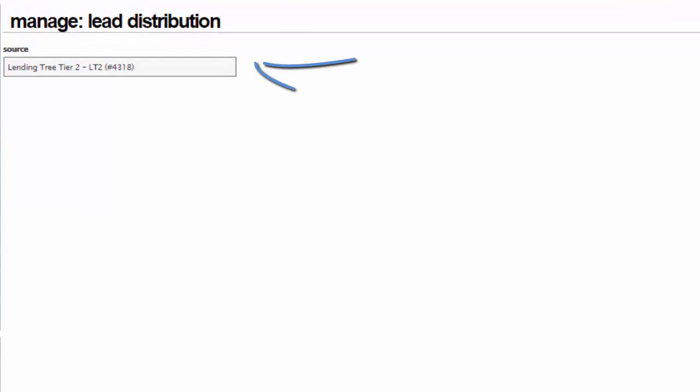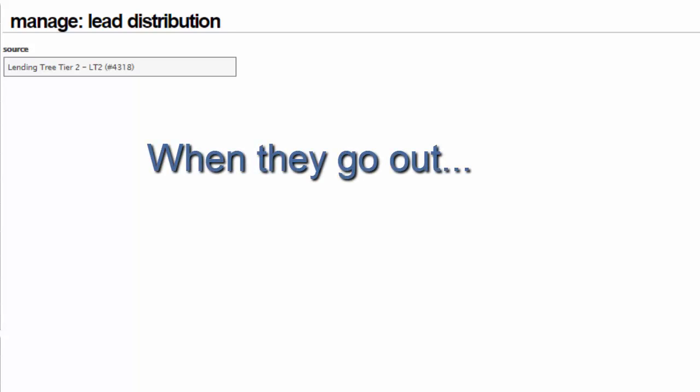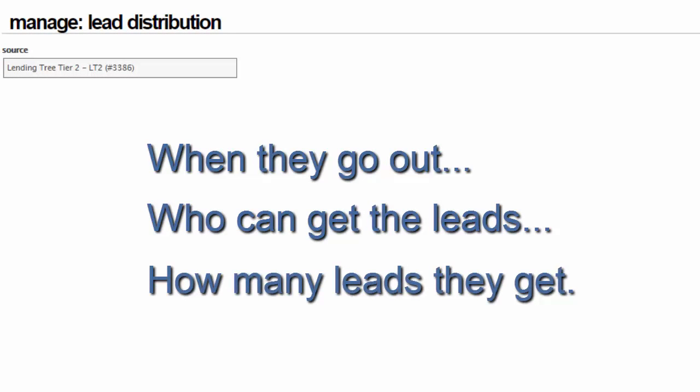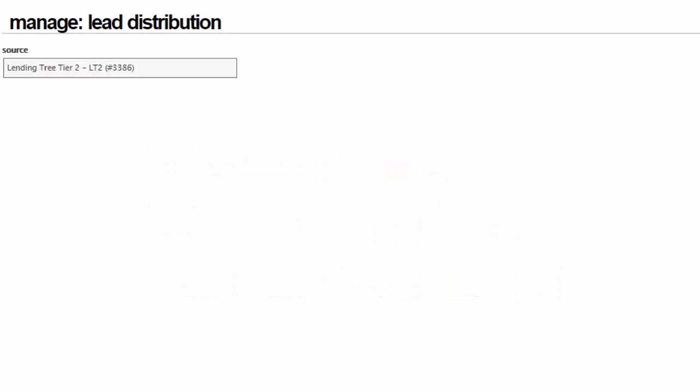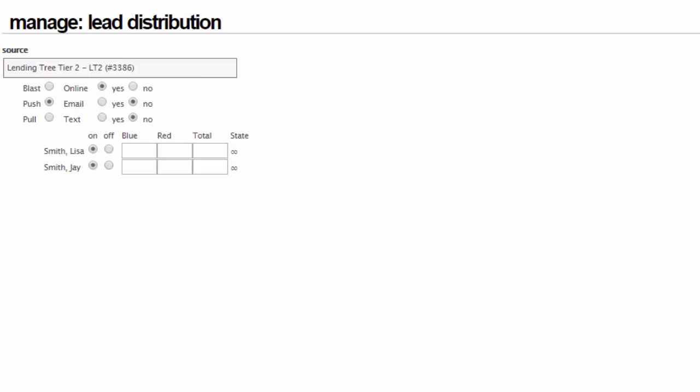You should see the lead source we created in Step 8. In this section, we're going to look at how leads get distributed. For example, here are a few factors you have control of: when and how quickly they go out, who can get them, and how many they can get. Let me show you how this works. Click on the source box and you'll see an option list expand beneath it. This is where you choose your distribution options.